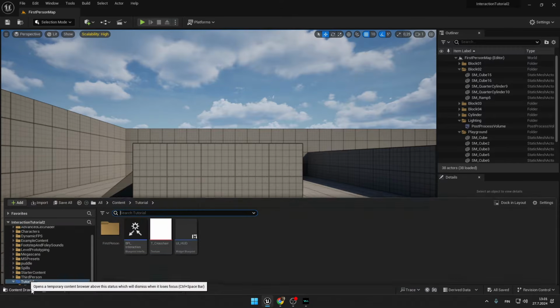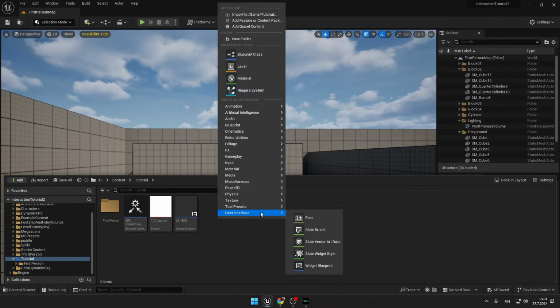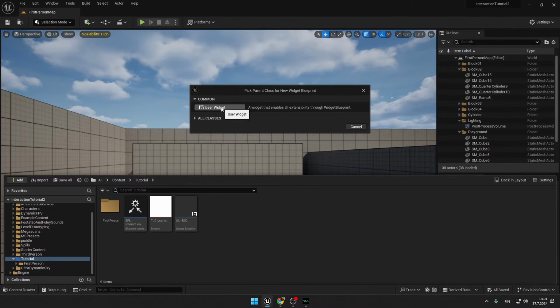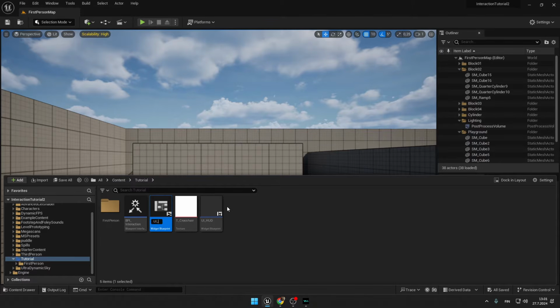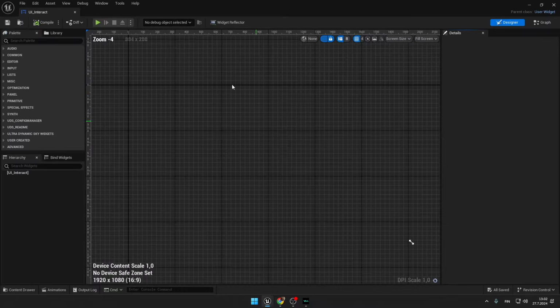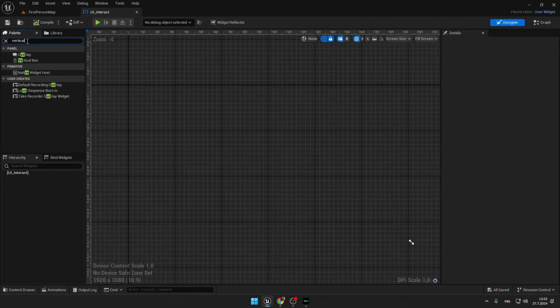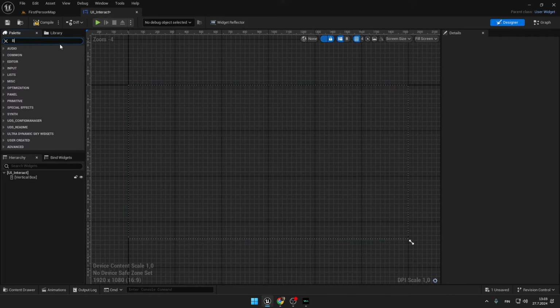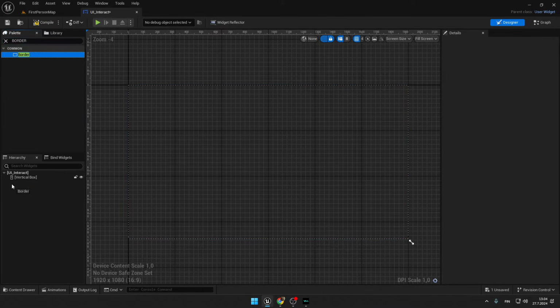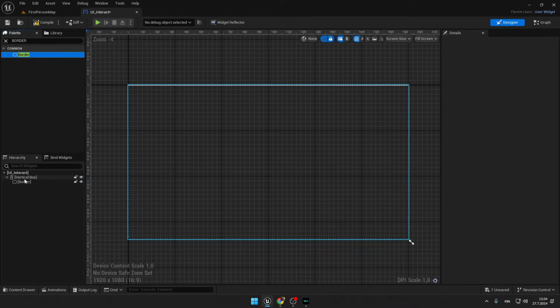Open content drawer once again, and here you will have to create this user interface again. Press user widget and call this UI. This time it will be interact. Now open this widget and here type vertical box. Now add this vertical box right here, and now once again type here border and attach it to the vertical box. And the last thing we're going to add here is this image, so attach it to the border. So image, border, vertical box.